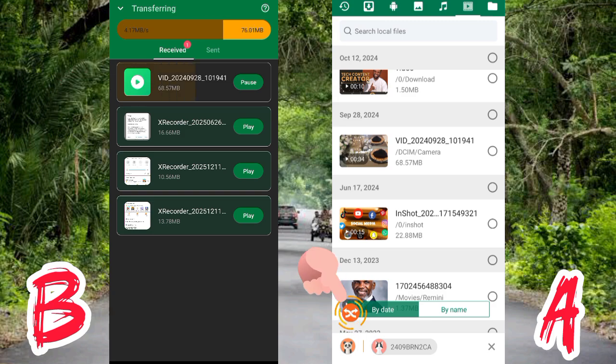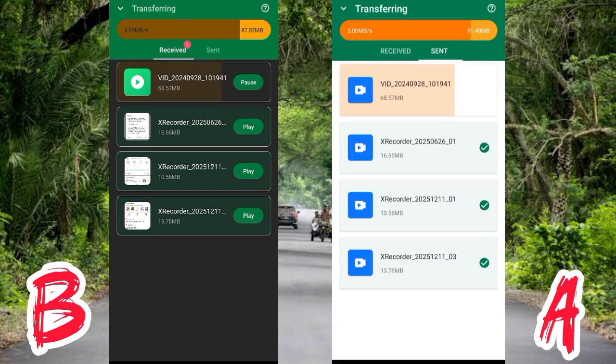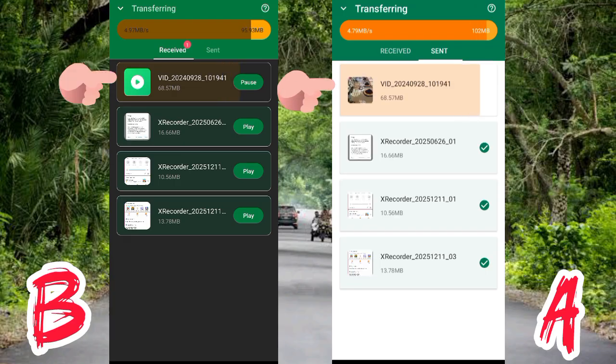And you can also tap on this moving circle on phone A to see the video, how it's being sent. You can see it here on phone A, and you can also see it on phone B. So the video has been fully sent from phone A to phone B. You can see it being marked good on phone A, and you can also see the video right there on phone B. So guys can see this is how you can send videos from one phone to another using Xender.